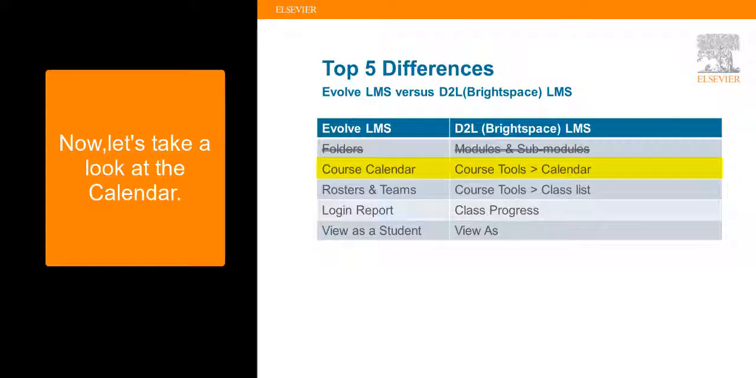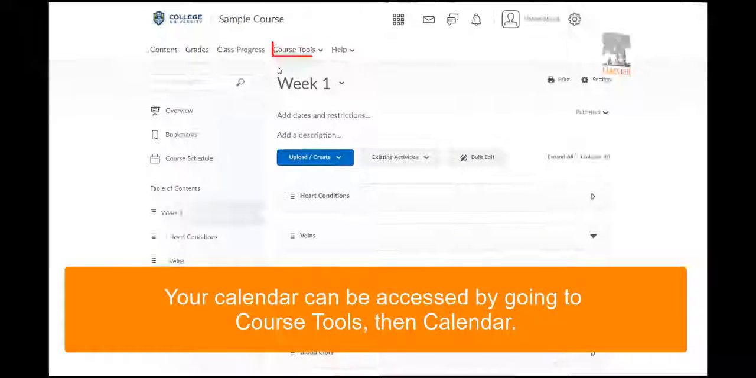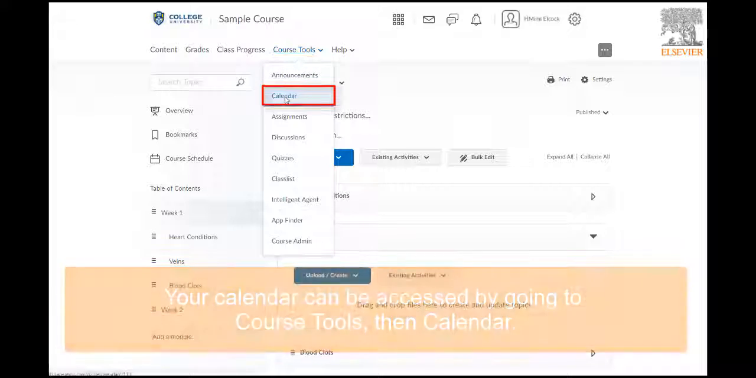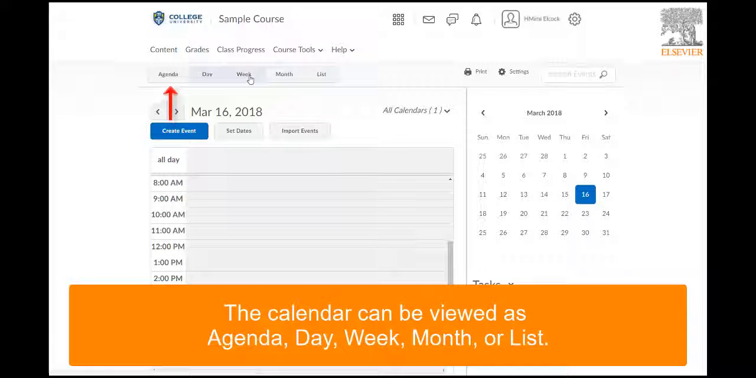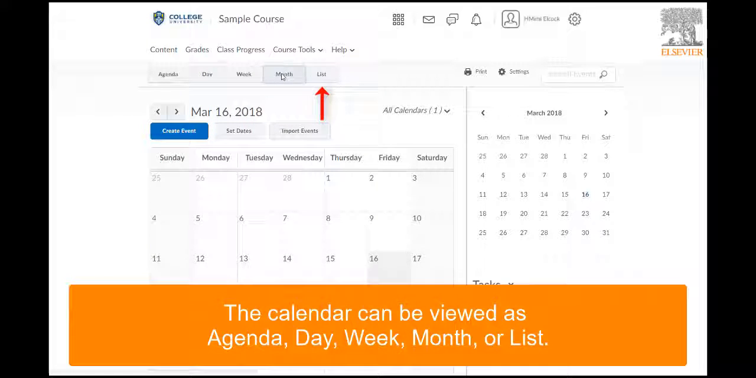Now let's look at the calendar. Your calendar can be accessed by going to Course Tools, then Calendar. Depending on your institution's LMS admin, the calendar may have its own tab on the homepage. The calendar can be viewed as agenda, day, week, month, or list.